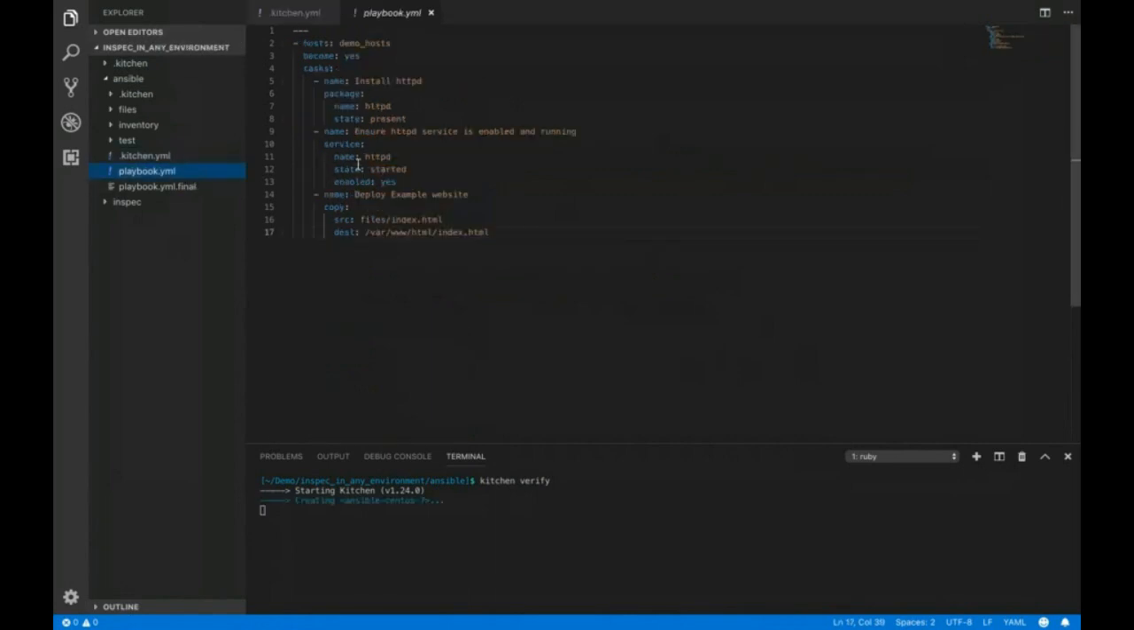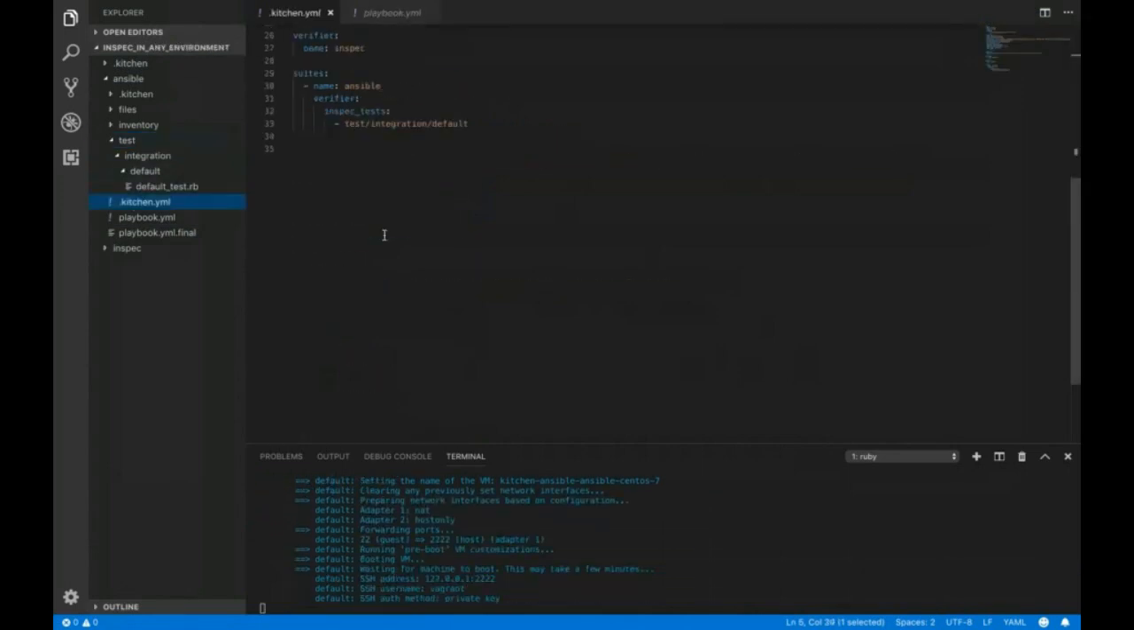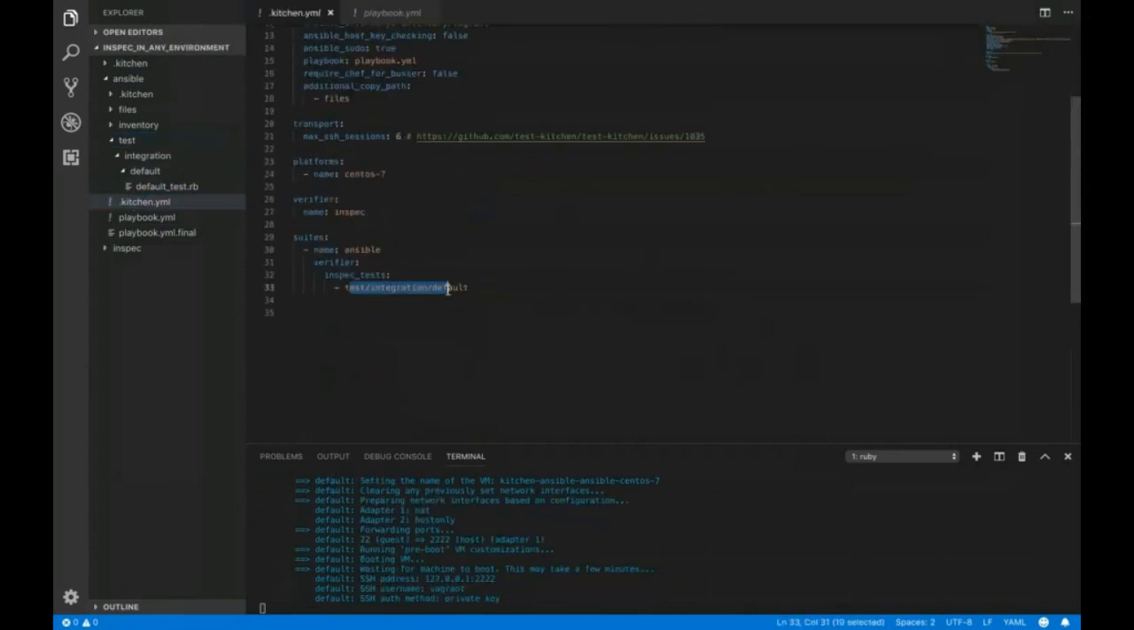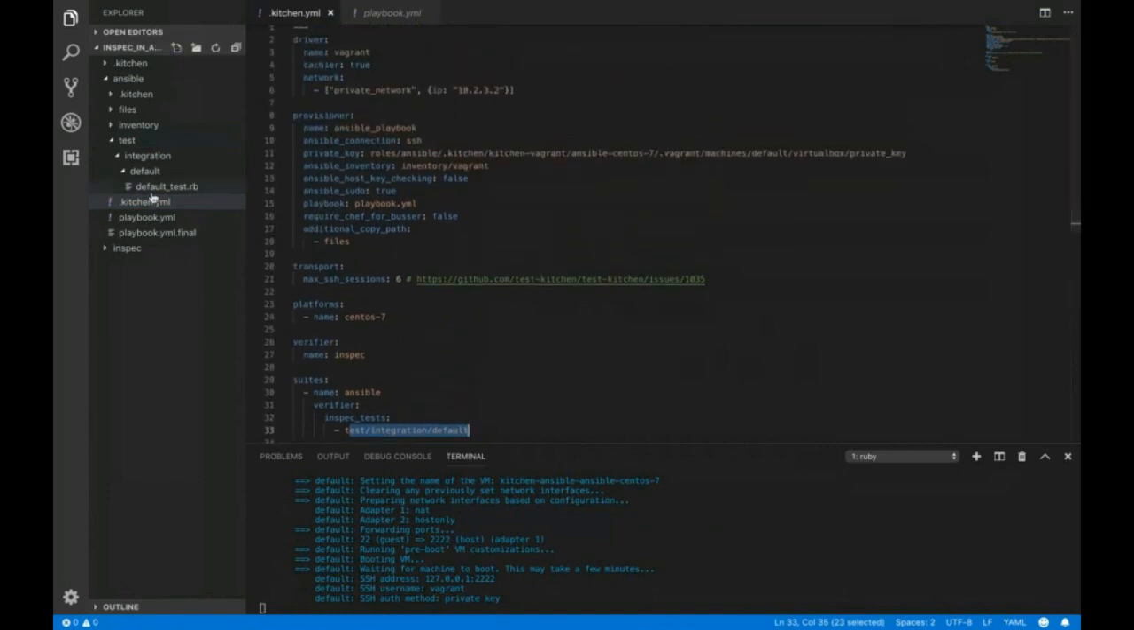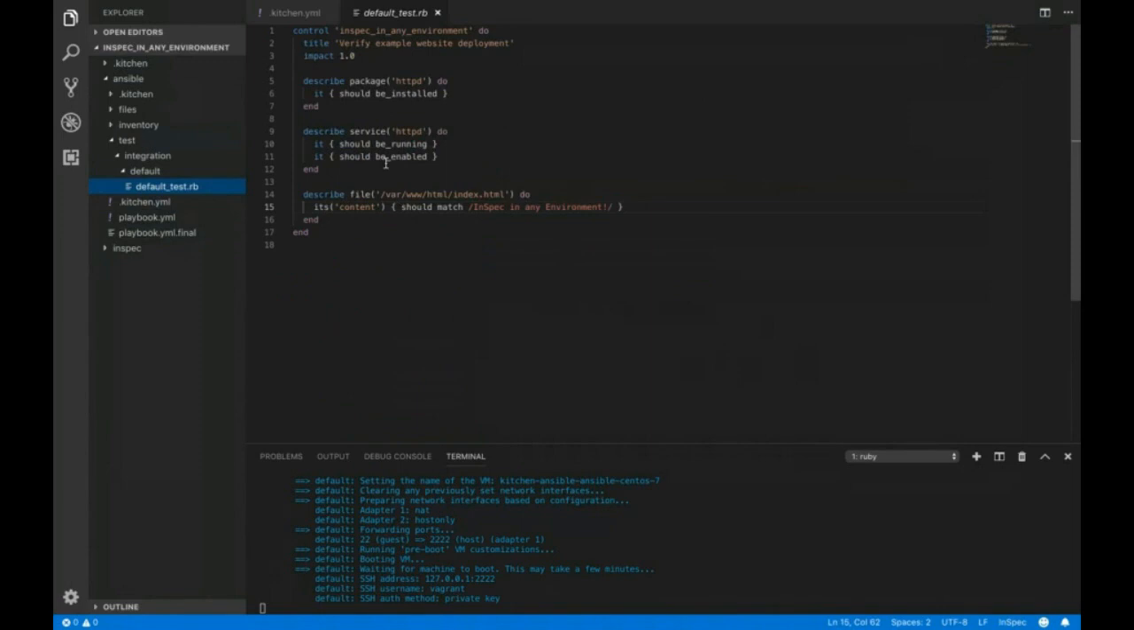So here's our playbook. You can see pretty much the exact example we gave earlier, where we install HTTPD, we ensure the service is enabled and running, and we deploy the example website. Additionally, if you look at the kitchen YAML, we're going to run tests, and we're specifying our InSpec tests that live alongside our code in the test integration default directory. And we see here our InSpec test, just like the example, verifies that HTTPD is installed, the service is running, enabled, and this demo website is deployed.